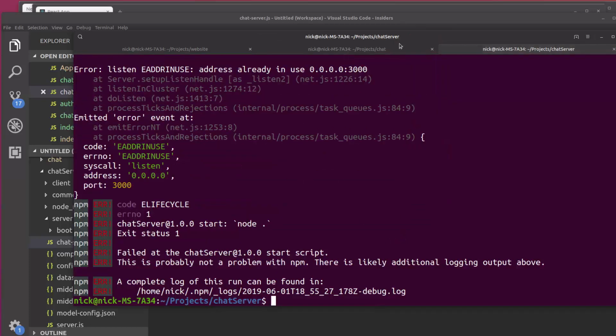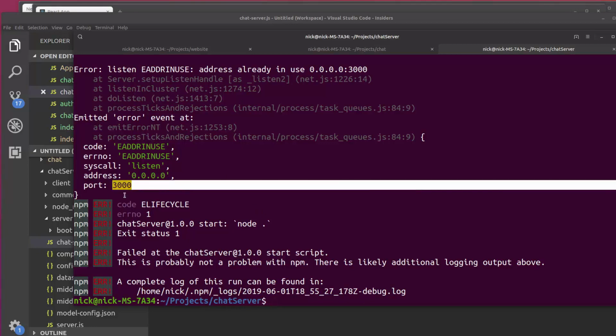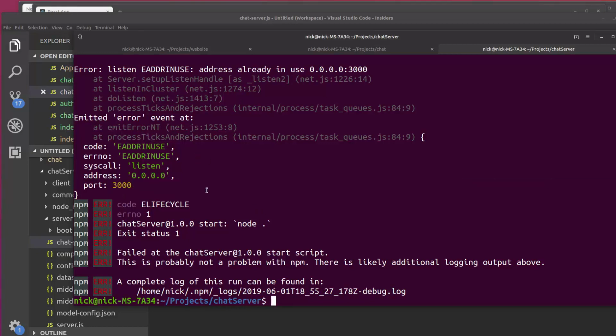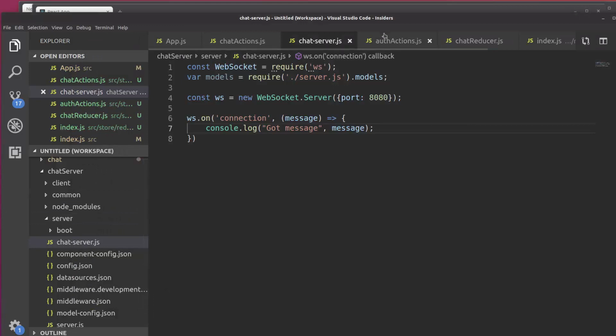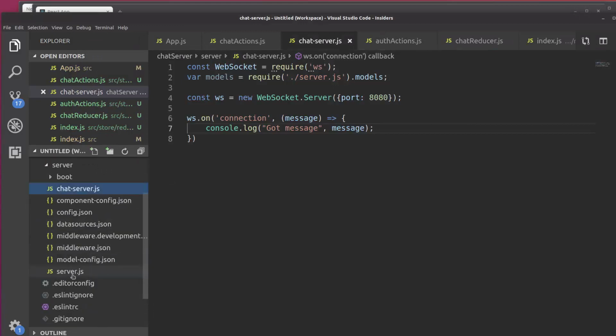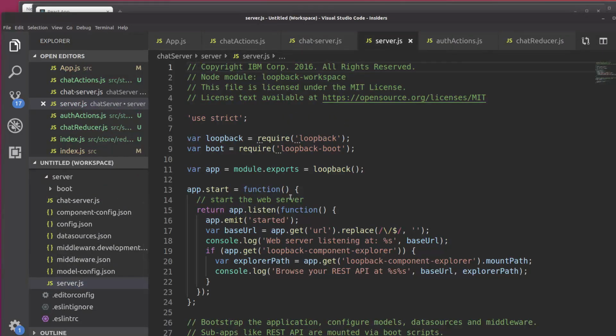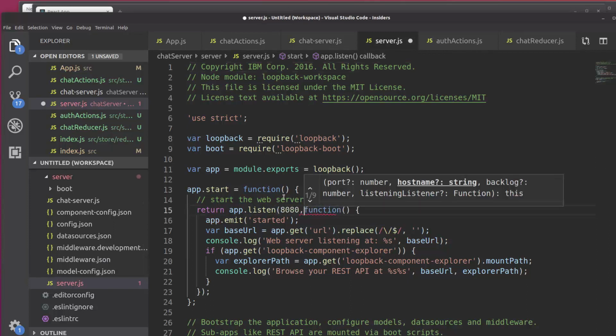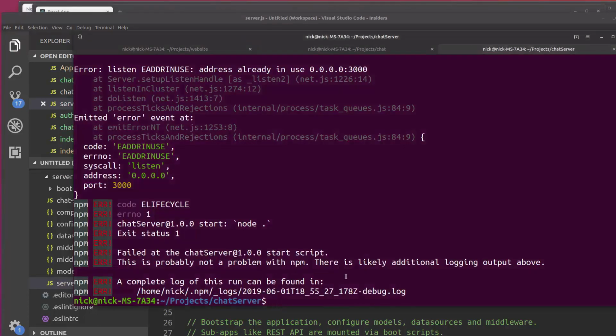Okay, so I actually have something using this. I'm going to have to find it. Give me a sec. Oh, actually, no. I was just looking at this and it's trying to use port 3000, which our React app is using. So inside of server.js, where it says app.listen, we're going to change this to 8080. And then we'll try running our server again.